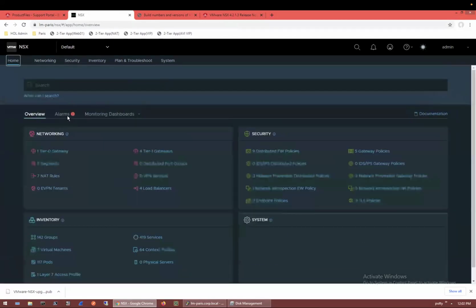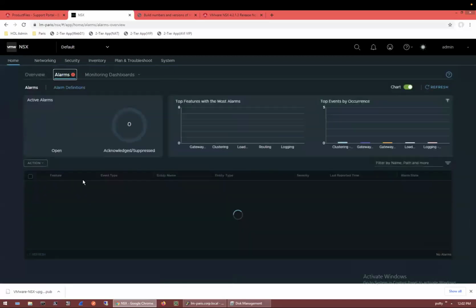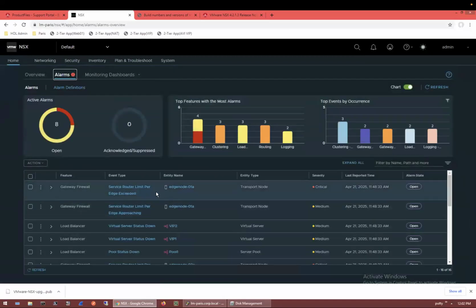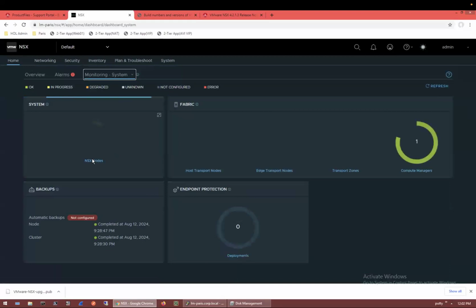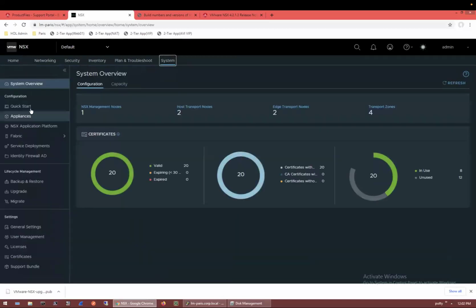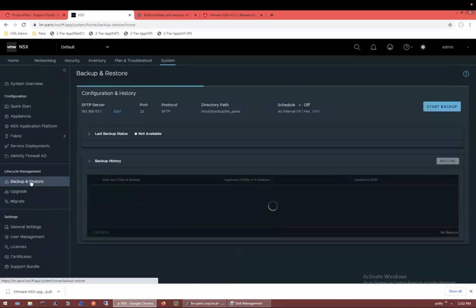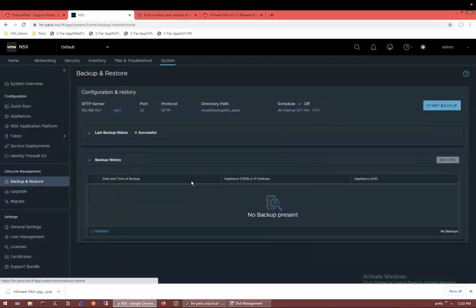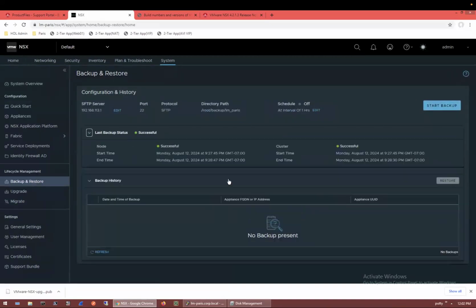And also, you have to look at your alarms, as in what alarms you have, any critical alarms that need to be worked on before you upgrade. So you can check your monitoring dashboards for any errors on the components or with the environment, and also have a backup in place, right? Ensure that you have a backup before you go ahead with the upgrade, right?